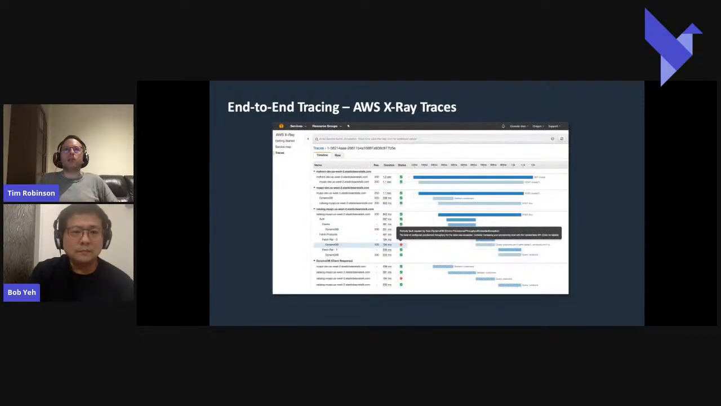So let's continue. We've shown the service map. This is really a trace view. So what's going on here, Bob?